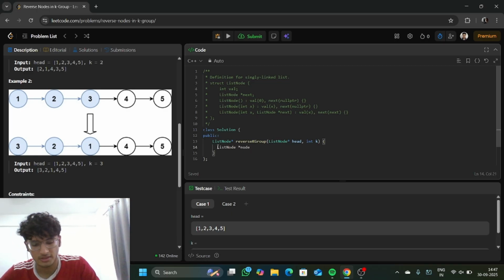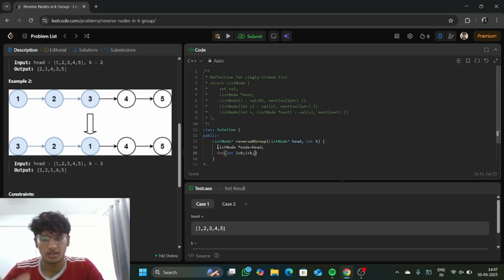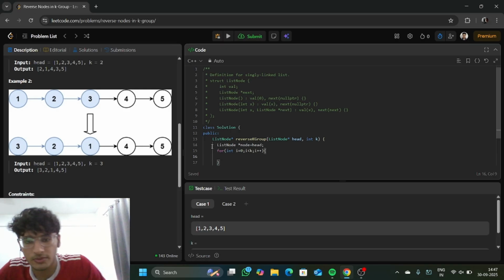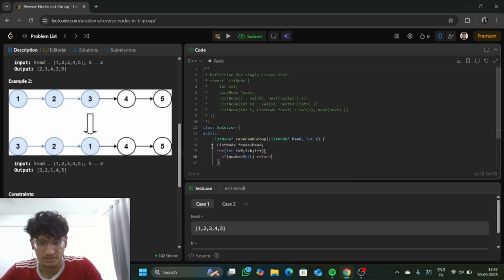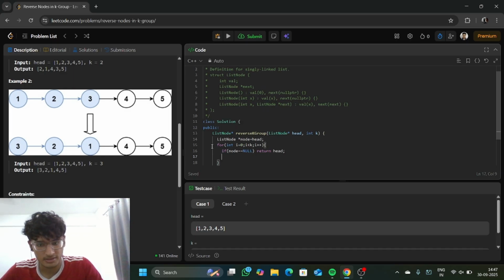So here at first we will create a pointer named node, and that will start from the head of the linked list. Here we are going to use a for loop. So for, we will initialize i as 0, i will be less than k, because we are going to reverse only k nodes in a linked list, and then we will do i plus plus. Firstly, in this condition, if the node equals null, then we are simply going to return our head, or else we will keep node as the next of node.